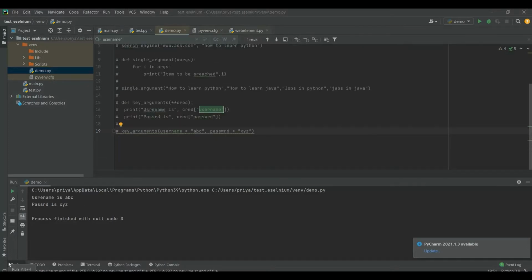Now let's discuss the other point, which is the sleep and time function.